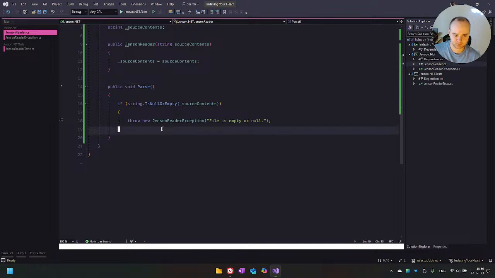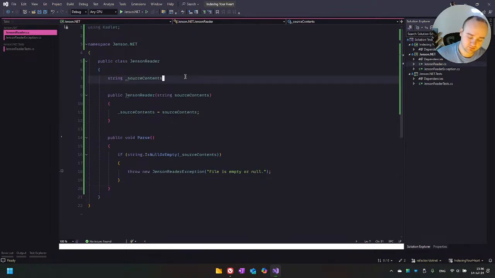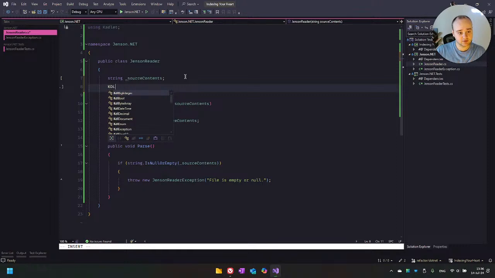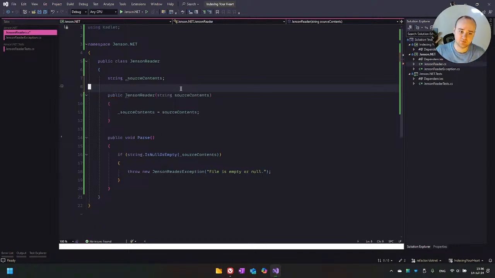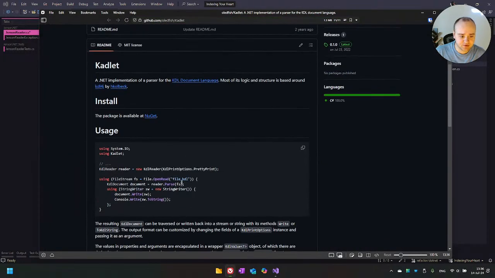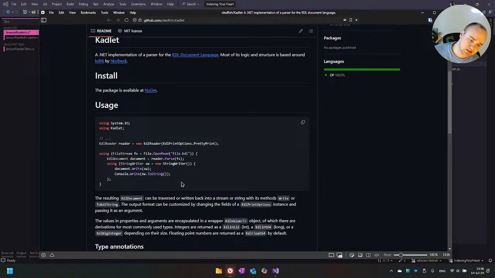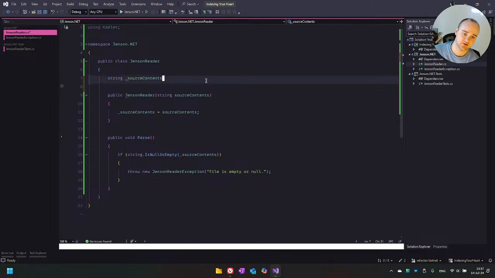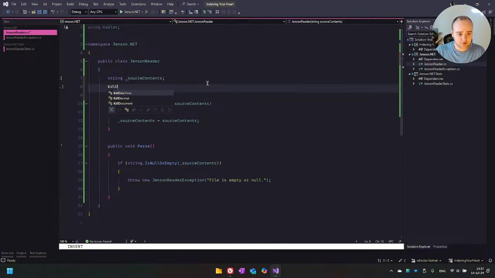So back to the reader. Cuddle document. Okay, this is where I need to look up the documentation, which is why I brought this up. So how do we do this? Using file open read, cuddle document. Okay, got it. Cuddle document. Document. Yep.